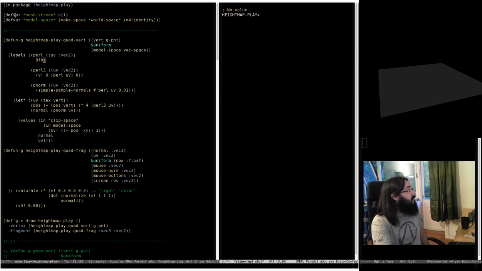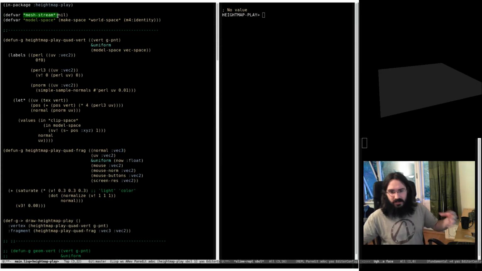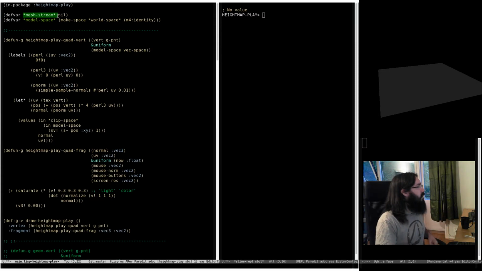So up the top here, we have a variable storing the mesh stream. This is the stream of vertices we're actually going to be drawing. Right now it's set to nil, it was set to nil initially until we called reset data. We'll see that in a second.